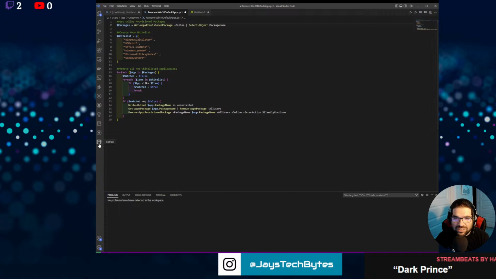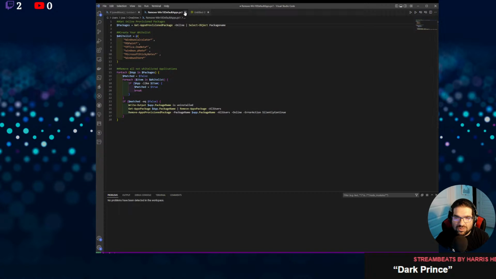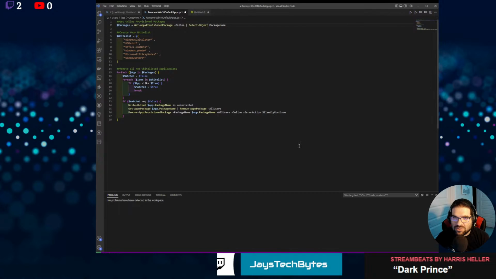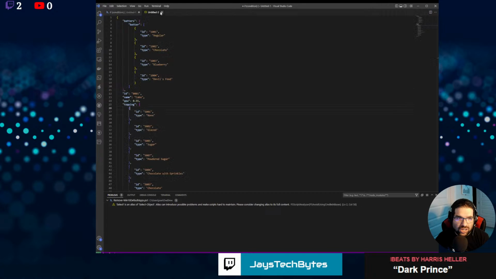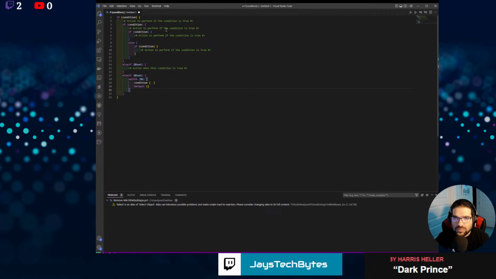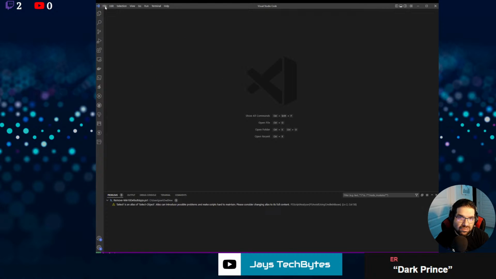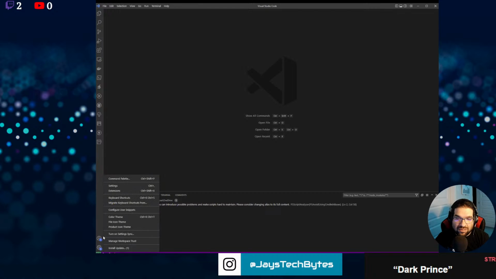And this is not limited to just PowerShell. This can also do Python. This can also do Bash. You can do Shell. You can do HTML. You can even preview a web page, and you can even preview Markdown. And then some more.